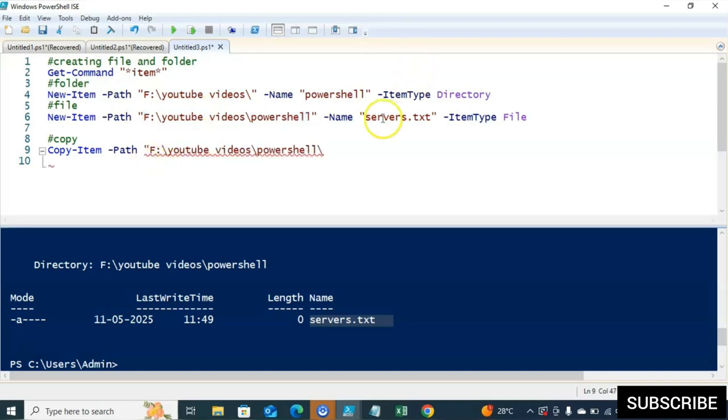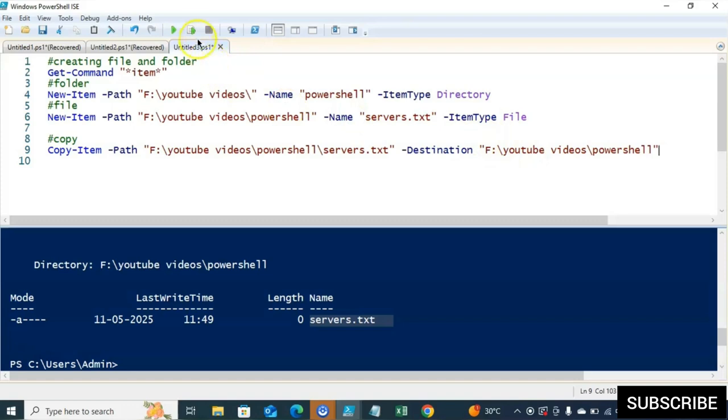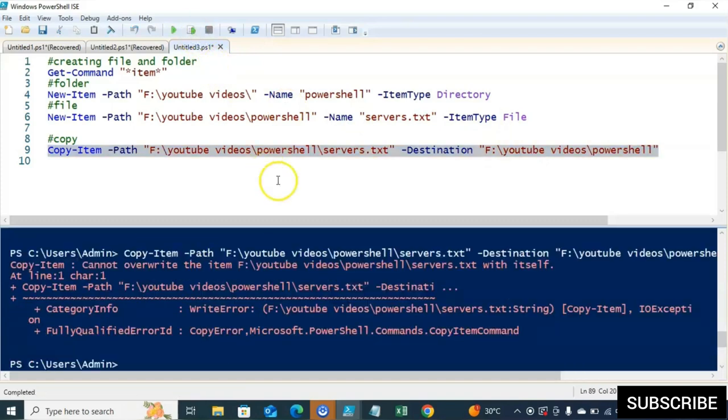What is the name of it? Servers.txt. Okay, this file is present here, but I want it here. Here means we should provide the destination details, where we want it inside this particular folder. Now I'll execute and we'll see the output.